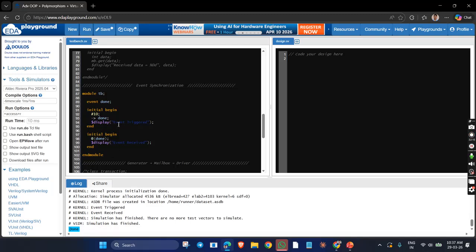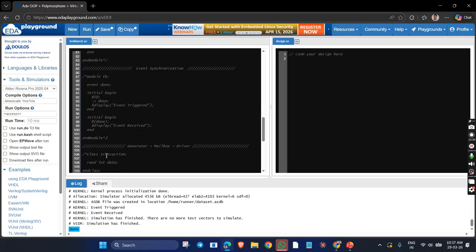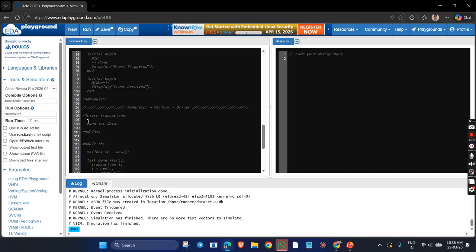See, only after the event is triggered, the event received is working here. Both are happening at 10 only, with the 10 delay. So that's the magic here. Like this, we have to understand the events. Just work on complex snippets. You can understand the events easily.